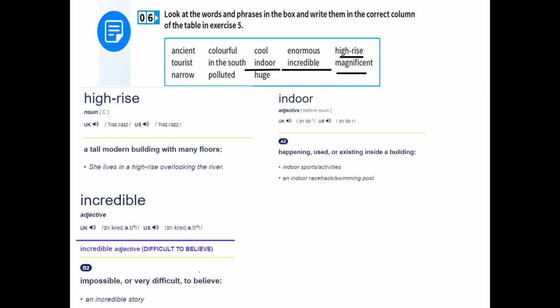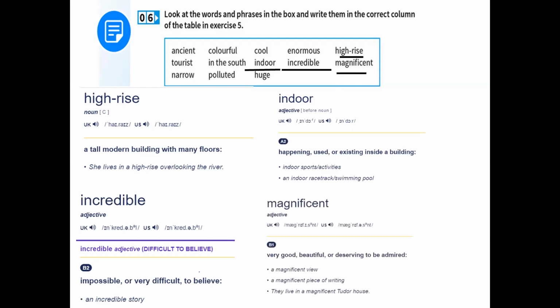And the last word, magnificent. Very beautiful, very good, or deserving to be admired. So when you say magnificent, the actual meaning is very beautiful, but you are using a stronger word to say that's very beautiful. Okay. If you need help with other words, please refer to your dictionary.